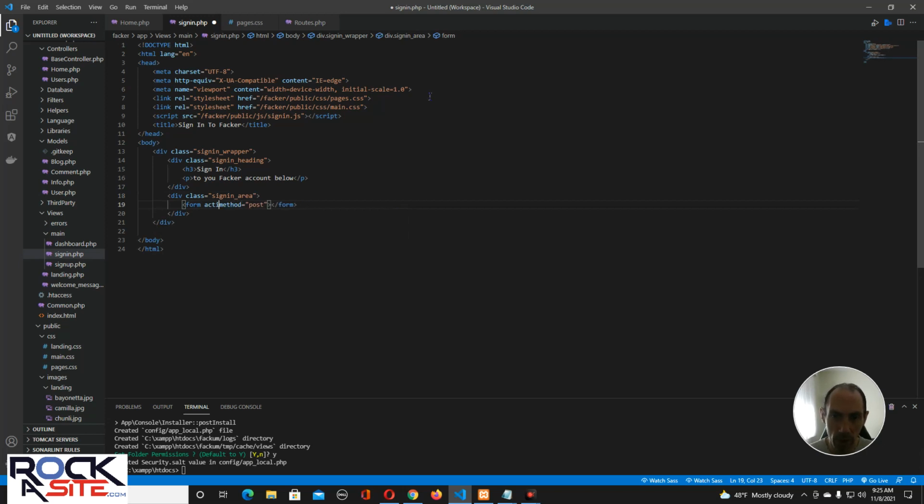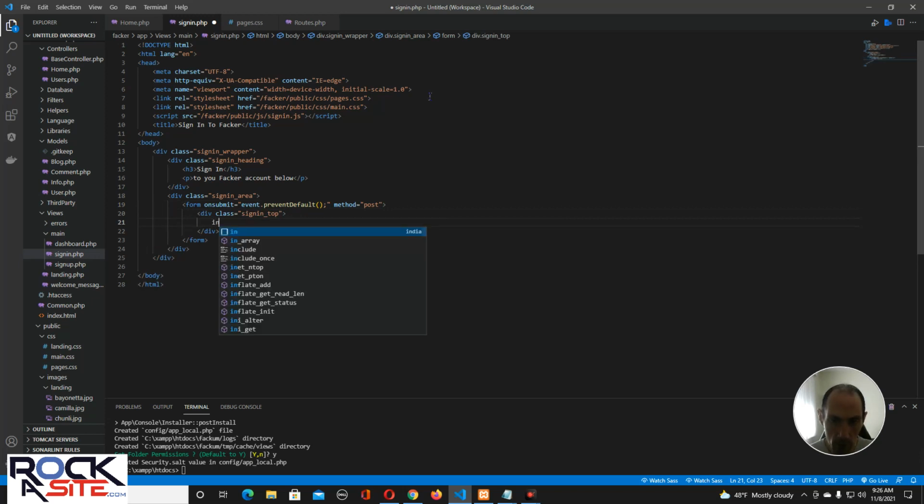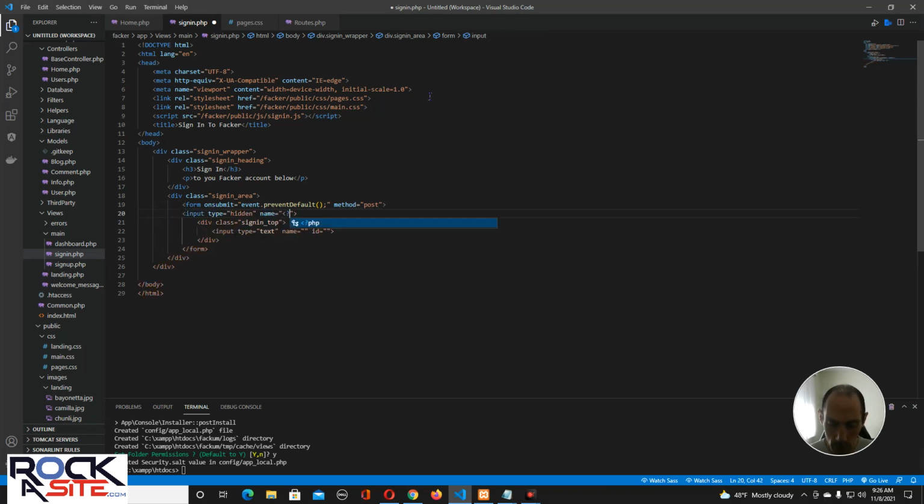And you know what we did previously. It'll be on submit, event prevent default, post. And real simple, we just have sign in top, which will be the text. Oh wait, almost forgot the CSRF token. Again, this is how you echo out things. Echo out in PHP means print. It means just get the value and print it out.